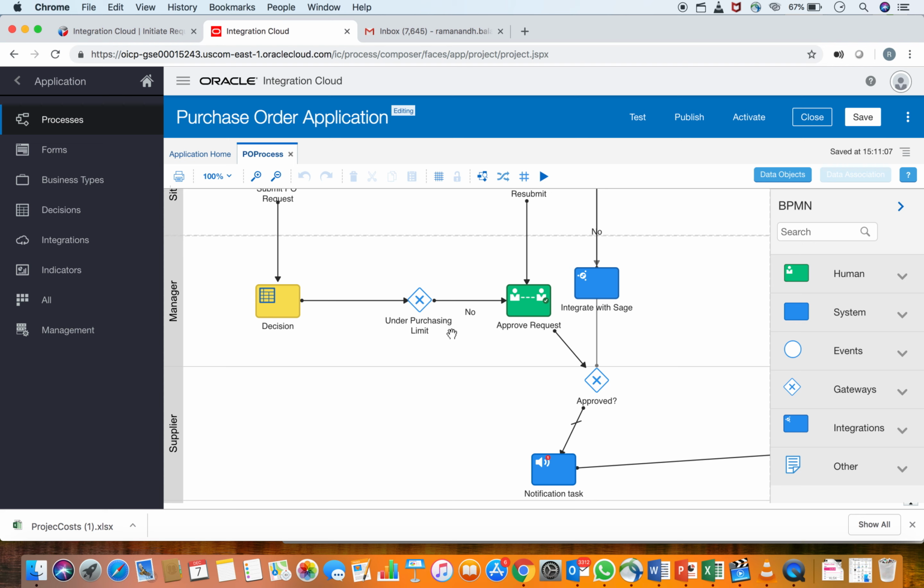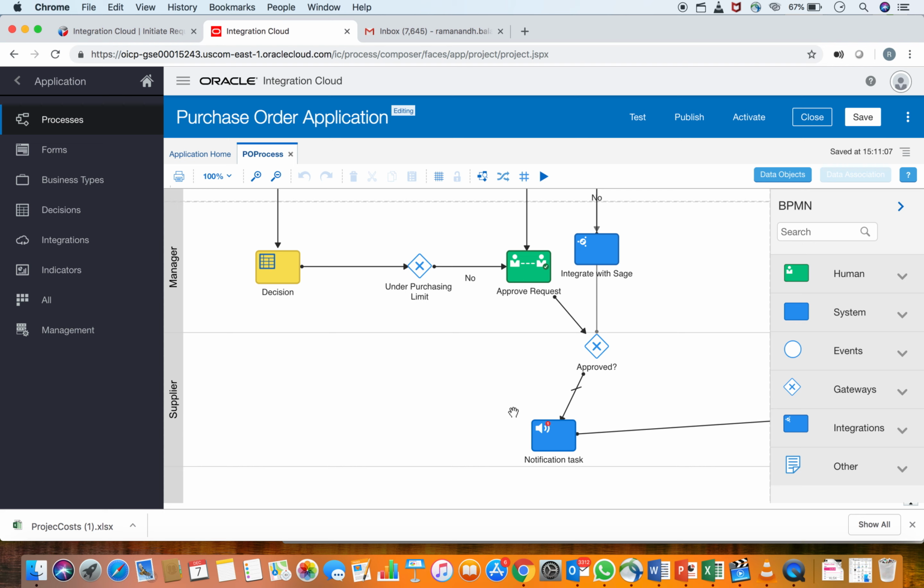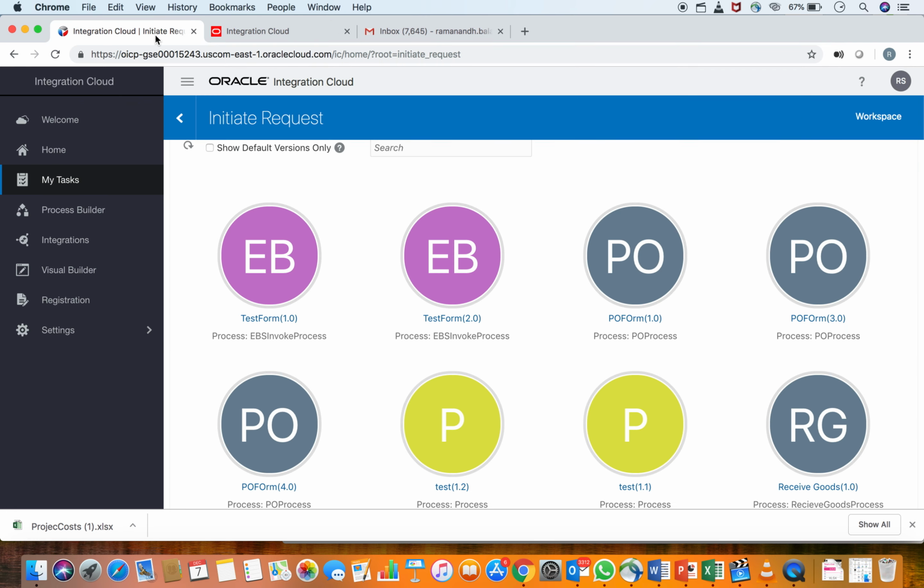The purchasing limit is considered as $2,500 in this case. So if any PO is raised less than $2,500, it goes to the supplier directly here. And a notification is sent to the supplier as well. That is a process which has been designed here. Let me show you how this application will look like.